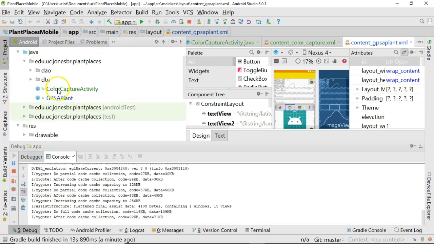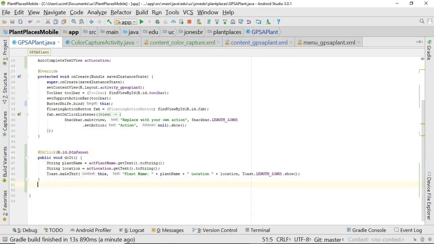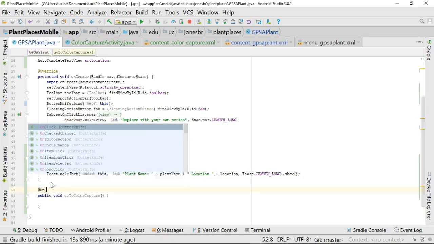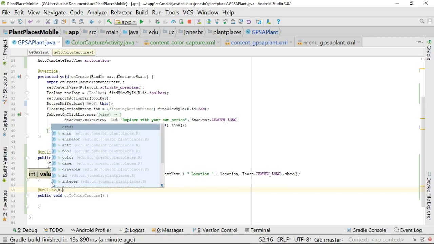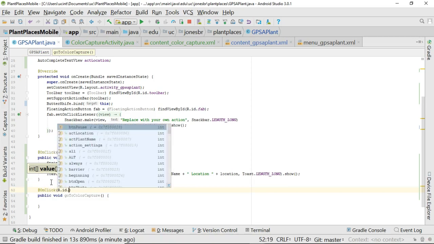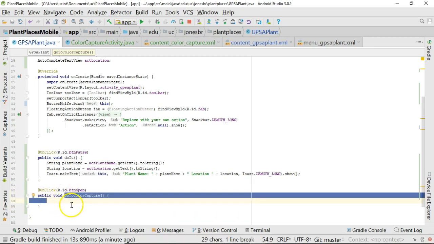Now I've already set this project up with Butterknife, so I go back to GPS of Plant, maximize this screen, and we'll say public void navigate. Well, we'll just say go to color capture, like so. Then using the Butterknife library, I simply annotate this with @OnClick, and I tell it which button I want this to be the onClick handler for. In other words, if I say R.id.btn open, it's saying for the button that has the ID btn open, when that button is clicked, go to this method and invoke this method.